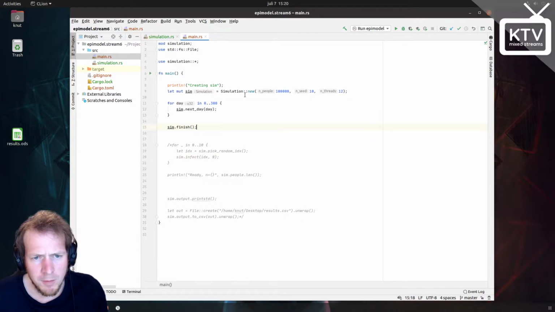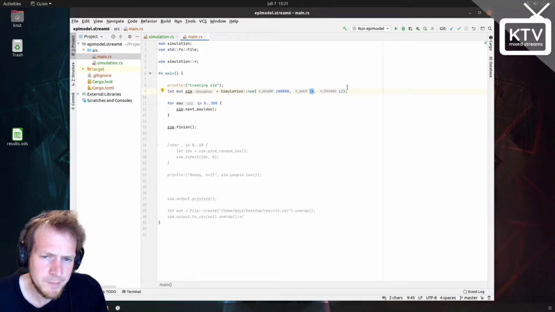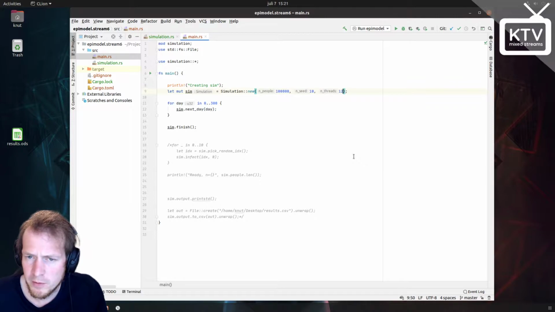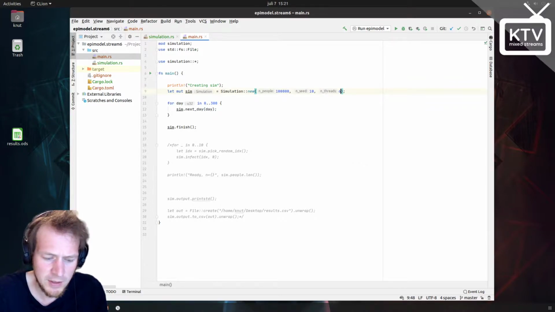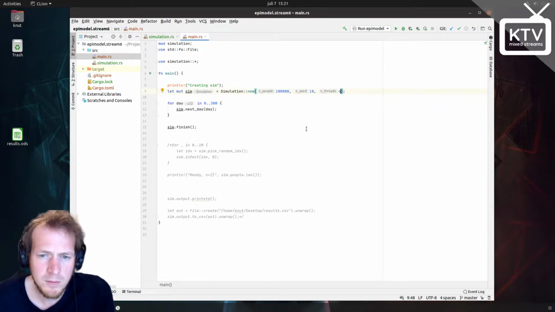Okay, so what main does is that it creates a new simulation. We say the number of people in the simulation, we say how many people we will seed the infection in, and we have to create this method, or this operation. And it says how many threads we will create. We're going to drop this down to 6 threads now. It seems like we are inducing a lot of overhead by creating new threads, so we want to reduce that.